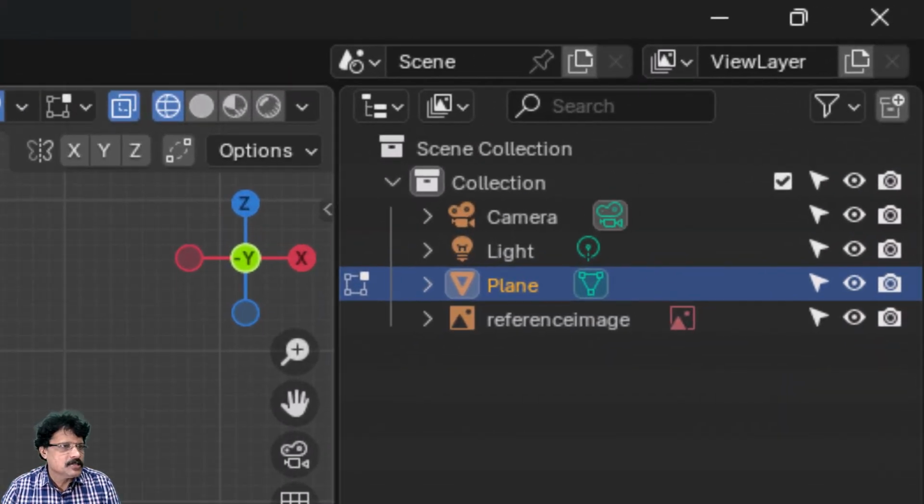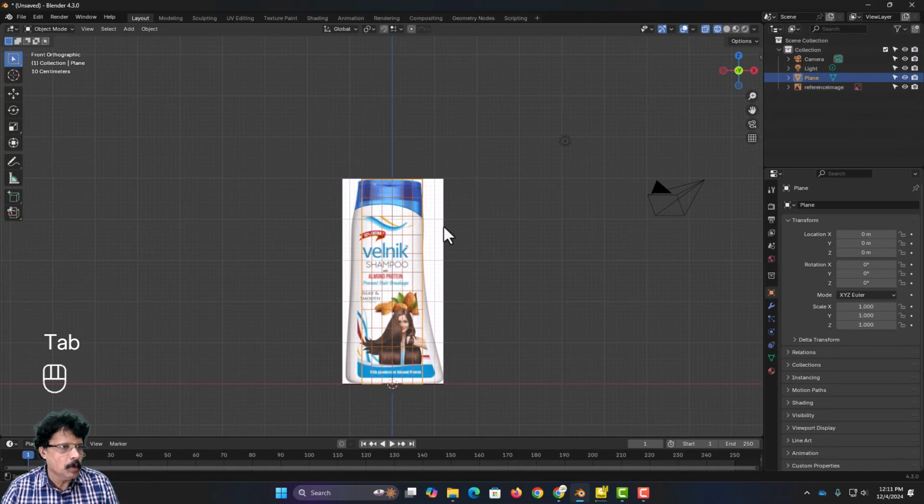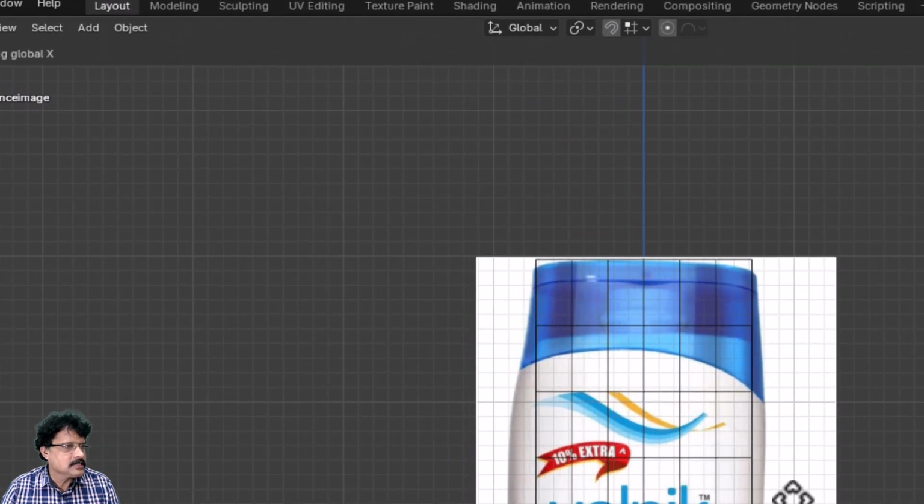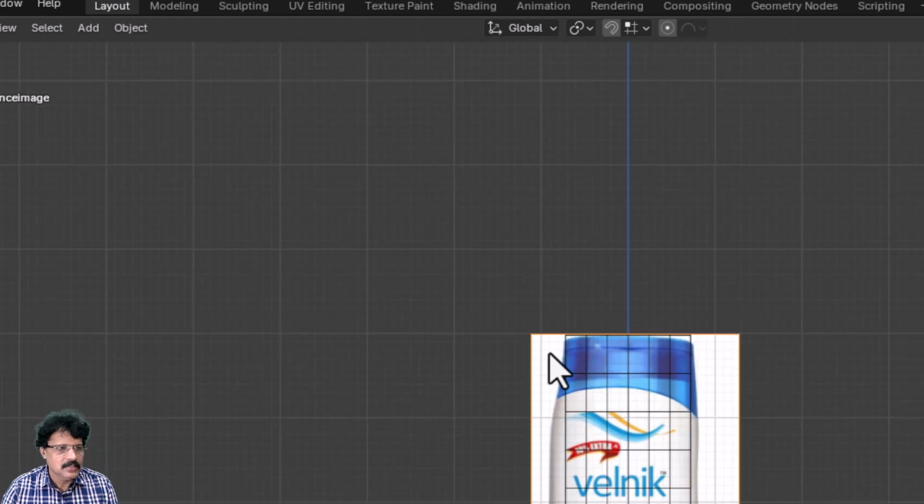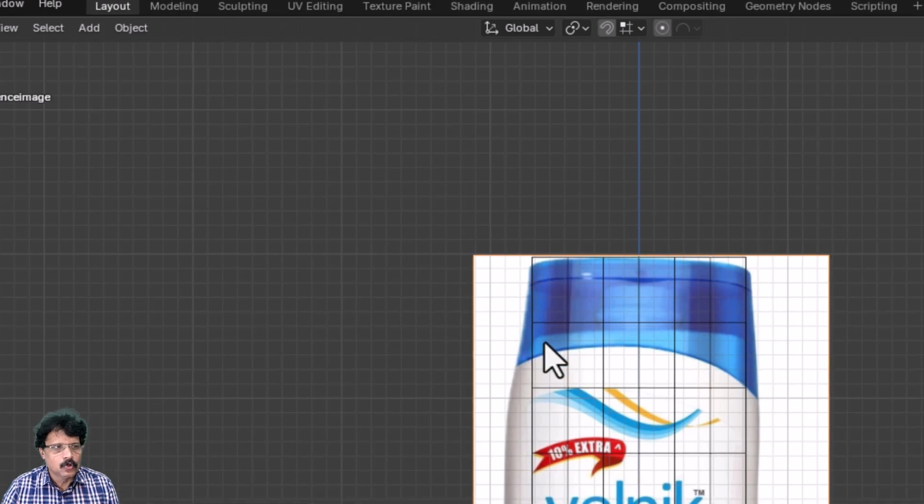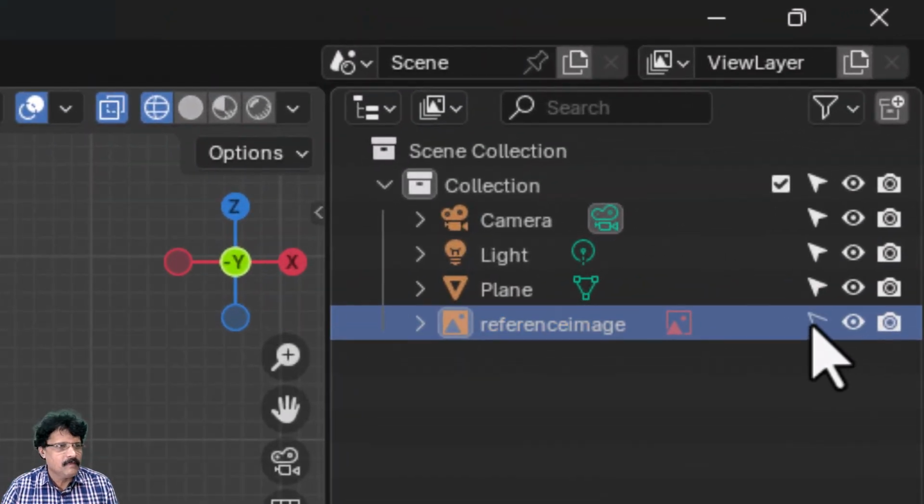Enable this reference image. I will press tab, come into object mode, select the reference image, and I will slightly move the reference image along the x-axis so that the reference image matches my image, so that it is exactly at the center. See, now the reference image is matching my image. So I have set this to this size. I will lock the reference image.